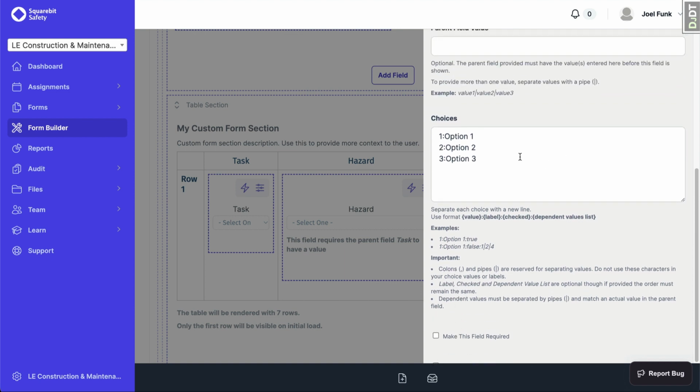So here under the choices, we have option 1, 2, and 3 by default. And then below this, we have some examples of how these options and values are set up. We have a format where it's value, label, whether or not it's checked, and then the dependent values list, which we'll look at in just a second. So what I'm going to do is remove all of this, and I'm going to add some tasks.